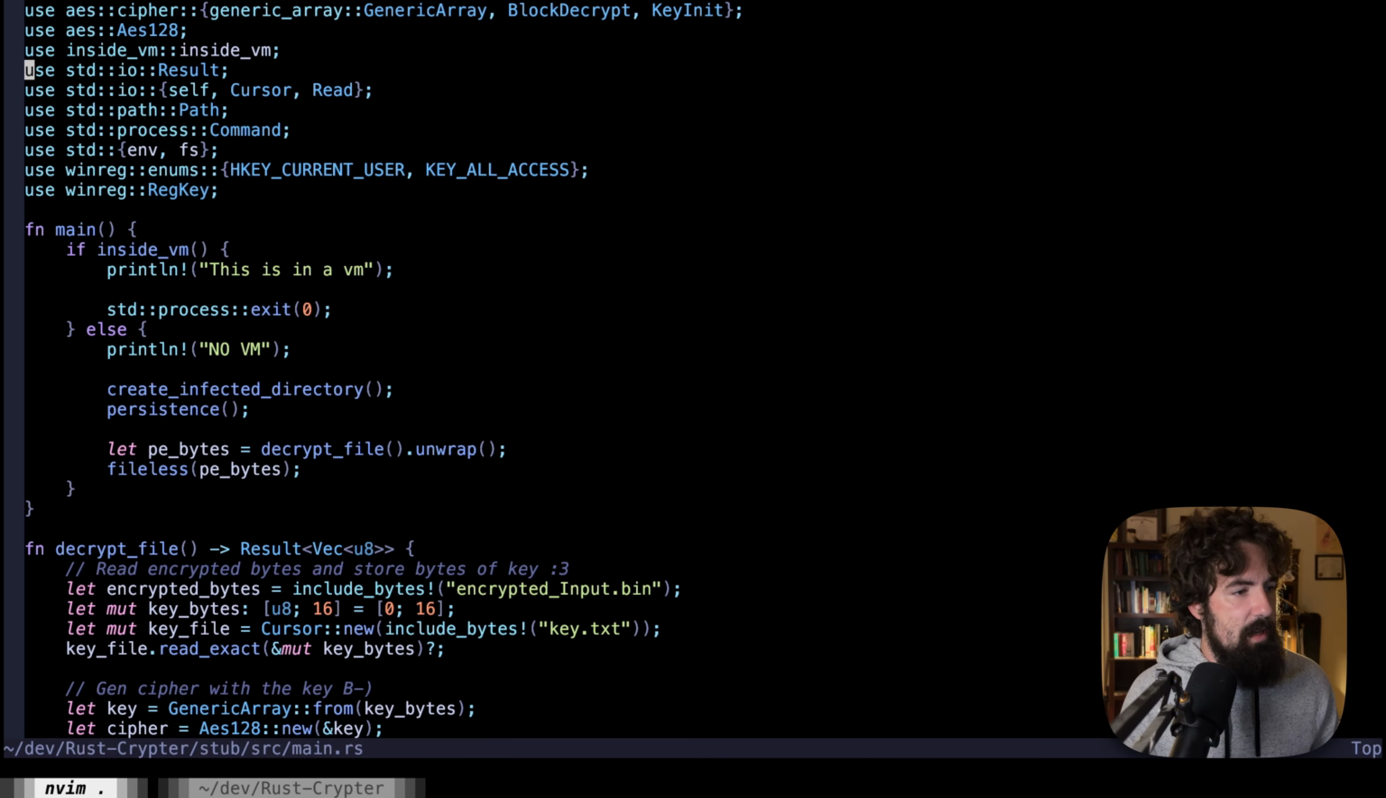So if we look over here at the stub, this is what is actually doing the stuff. So you've got an inside VM function here, but you are creating the infected directory. So this is what is actually running on the victim, by the way. This stub is actually going to be running on the victim. So when you see this is in a VM, create the infected directory, establish persistence, things like that. It actually uses the same persistence mechanism that I use within my malware that I'm writing. So it's establishing persistence, and then it is decrypting the file into PE bytes, and it is running it in a fileless manner. So we'll walk through that here in a bit.